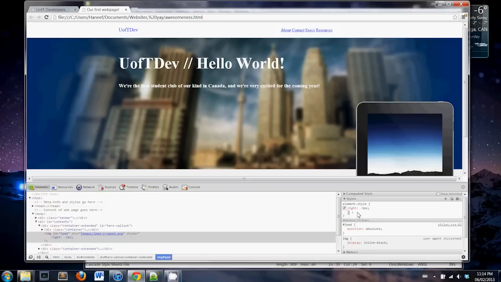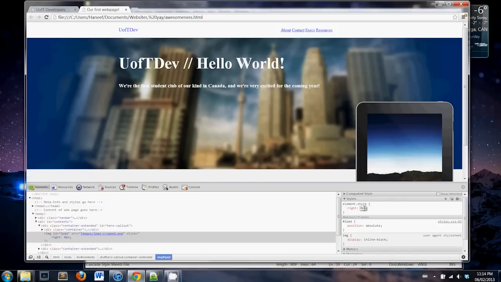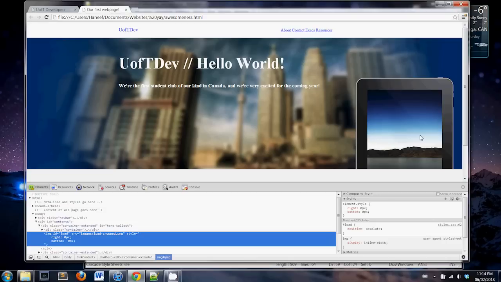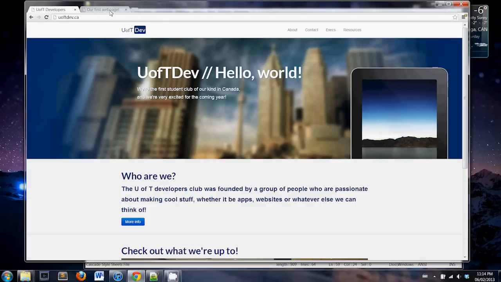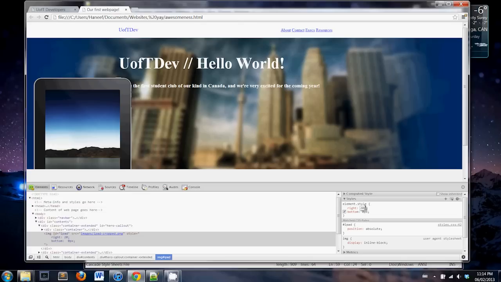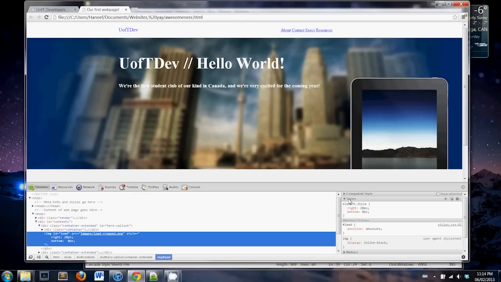Okay. Let's get it there. And then from the bottom, let's put that 0 pixels as well. Okay, so that is a relatively good place for it to be. To make it more consistent, let's move it over a little bit. So we'll make it right, let's make it 20 pixels. Okay, so that looks pretty good.